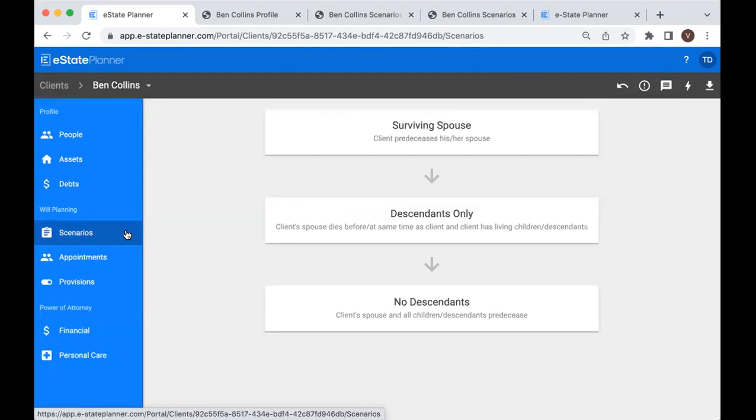Then you get to scenarios, and this is really where all of the planning occurs. The idea is that you plan for each one of these scenarios so that you're covering your bases no matter what happens. So you start with surviving spouse. This is the plan if the spouse is still alive when the client passes away. Then you go to descendants only. This is the plan if the spouse is gone, but there's still kids or grandkids around.